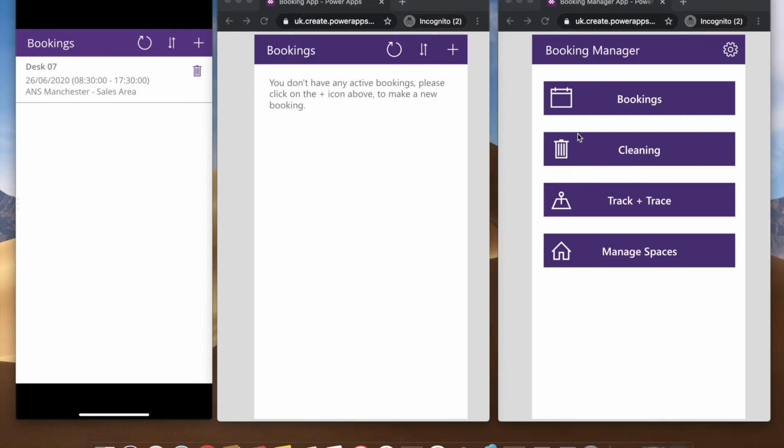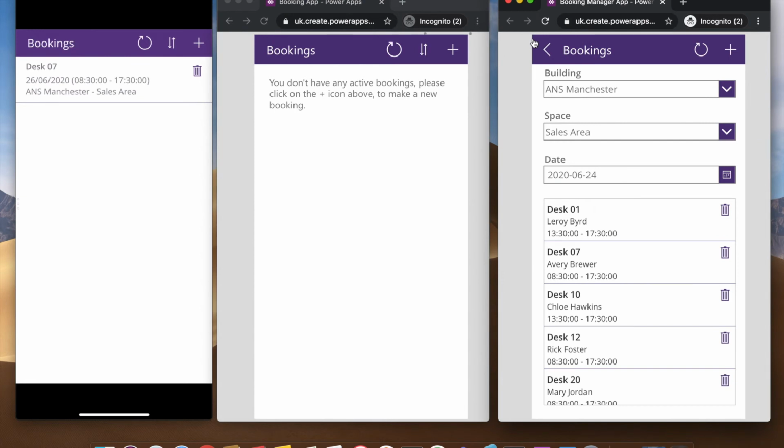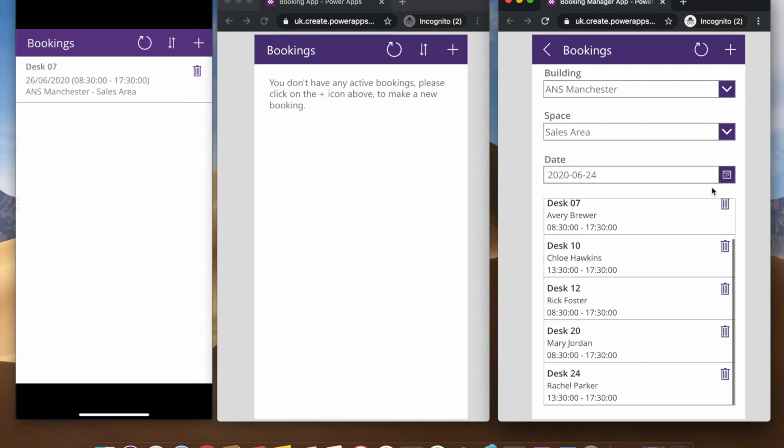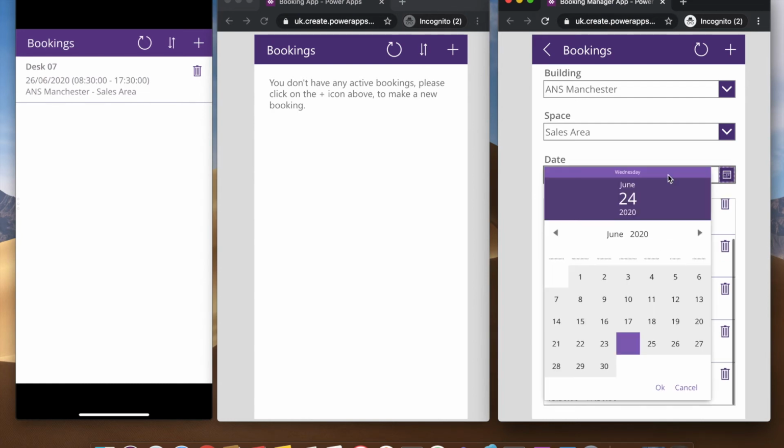What we've also got is some admin functionality in the application as well. So as an admin, with access to the booking manager application, I can go in. I can see a list of bookings for a specific date. We can change the date. Let's have a look at the 25th.